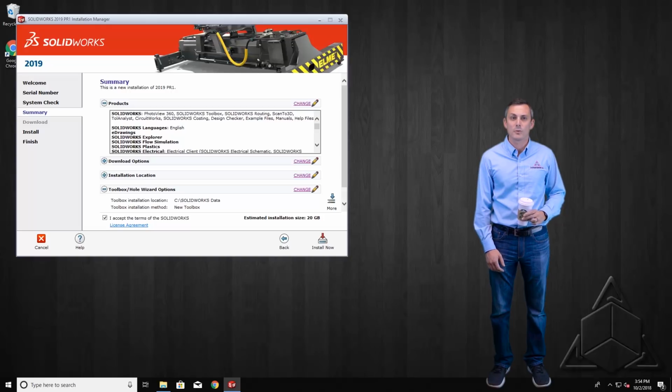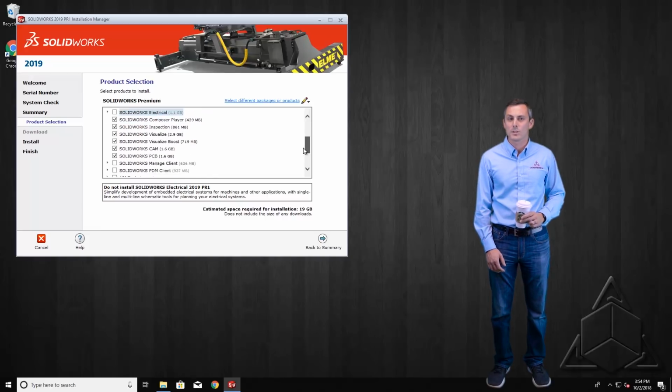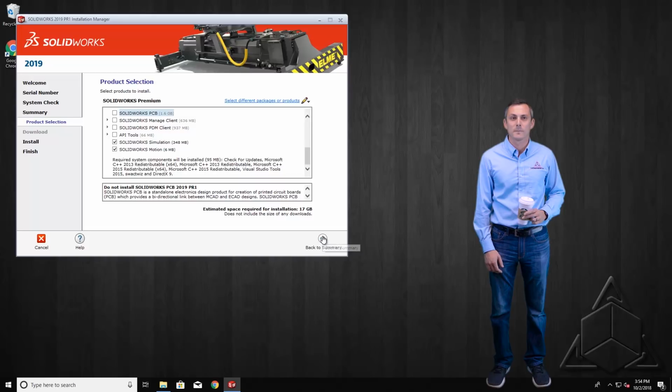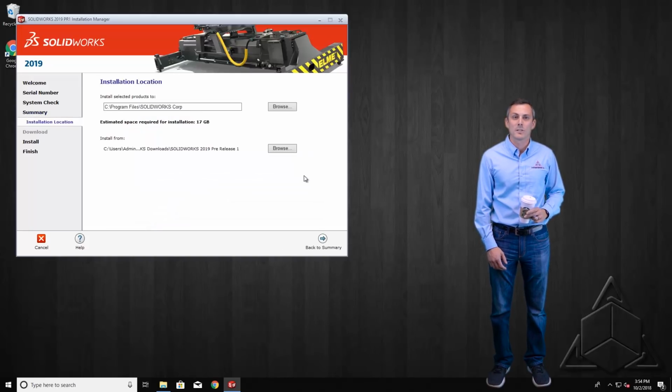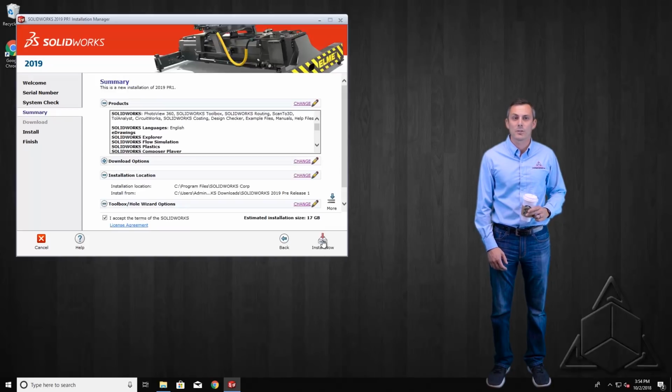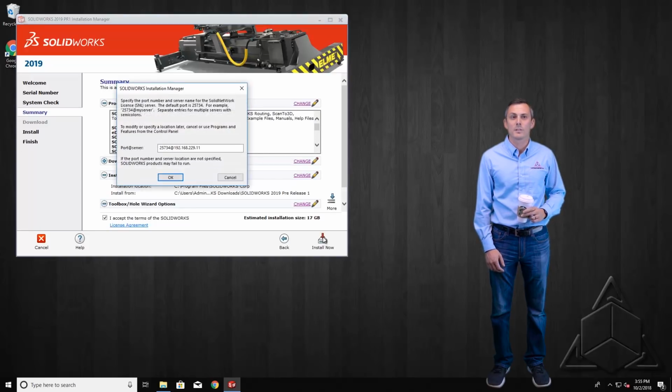On the summary page, we can adjust which products to install. In my case, I'm going to turn off a few that I don't need to use at this time by selecting Change and unchecking the boxes. You can also change the installation and toolbox locations if you require a different location other than the default path. Everything looks good here, so let's accept the terms and click Install Now.